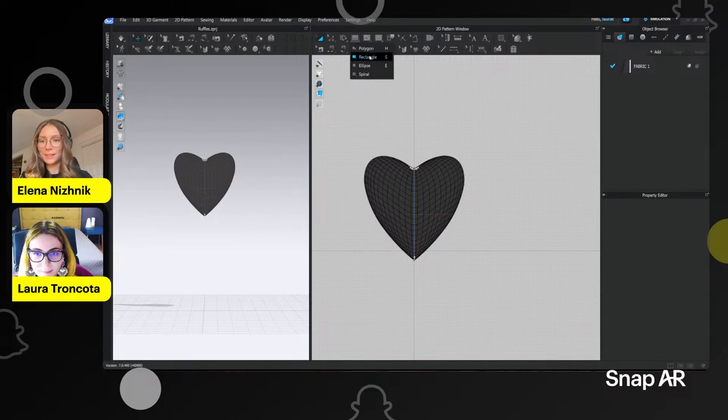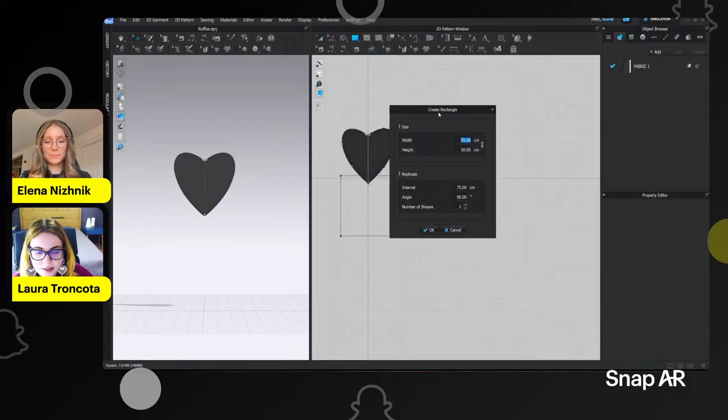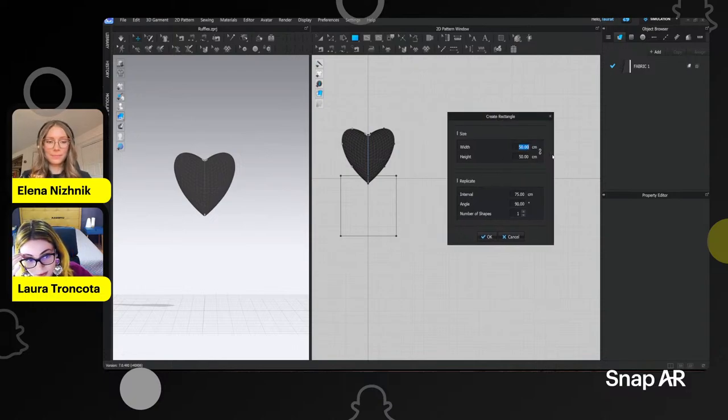Now, starting to create the ruffle, we are going to need a lot of fabric actually to have those ruffles and those gatherings around the heart.